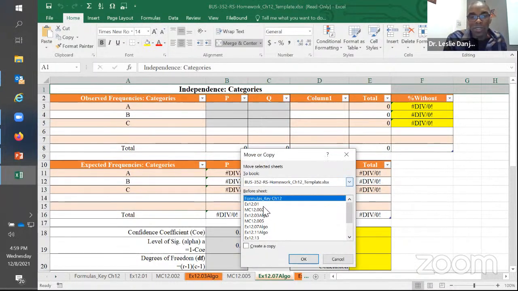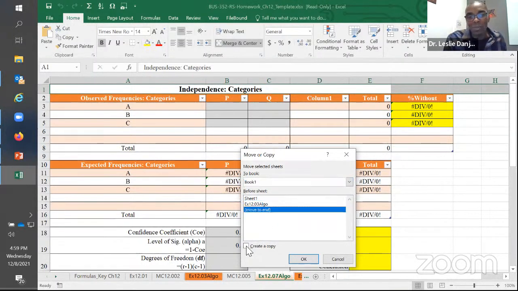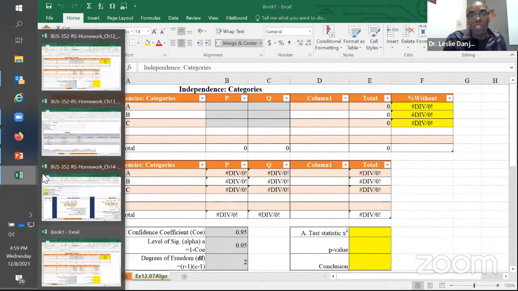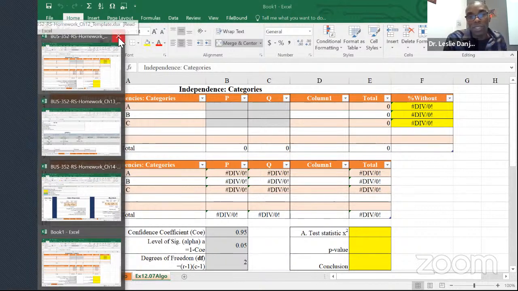See, I always look for the fastest and easiest way to get it done. Move it to the end, make a copy, create a copy, and click on OK. Bam. So we got those two in there. Cool. So now you can close out of chapter 12, because each one of these Excels that you have open will take up a lot of resources. So close them out as soon as you're done with them.